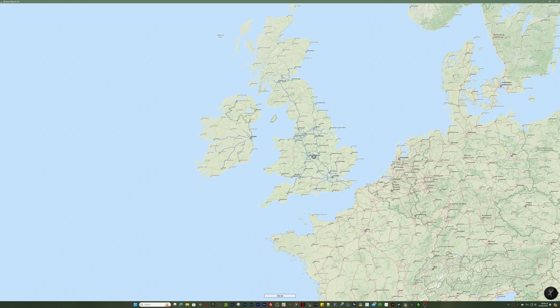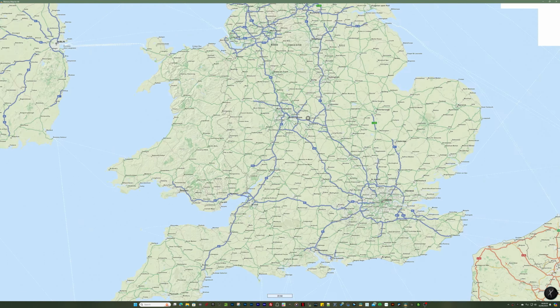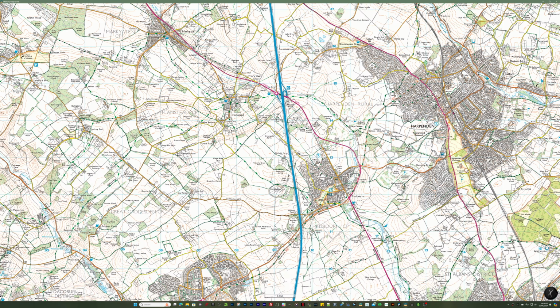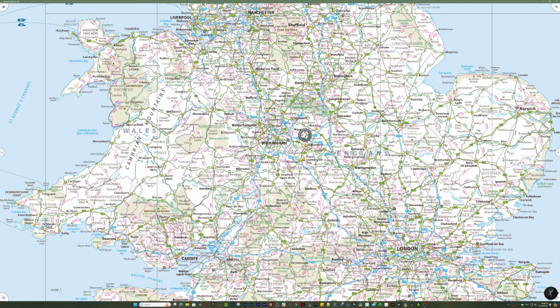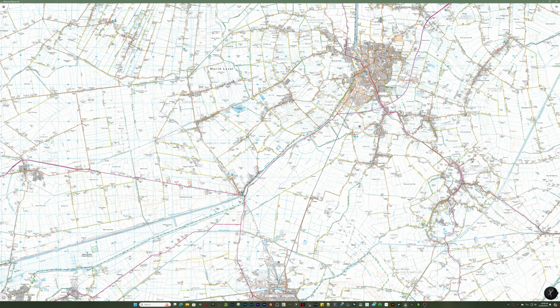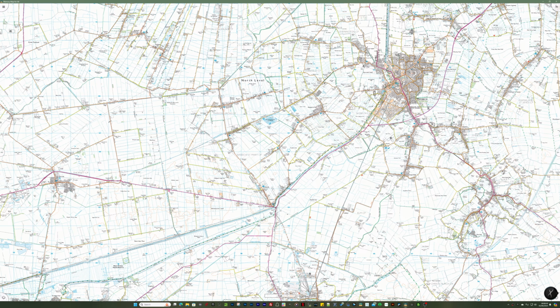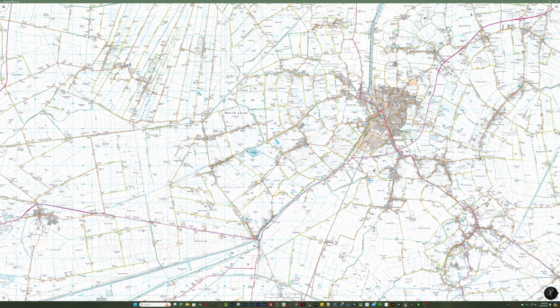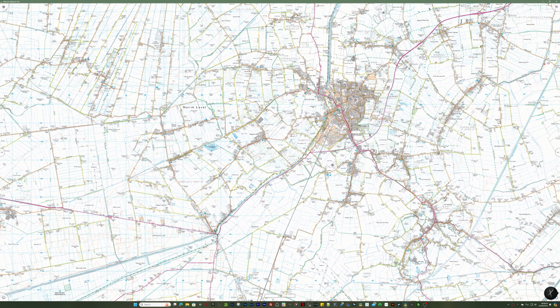Okay, everybody, so here I am with my Memory Maps app open, my Memory Maps for All, and all I need now is to build a route. So let's go and have a search. This is exactly how I do it. Try and find an area where there's a lot of lanes. Okay, this looks good to me.